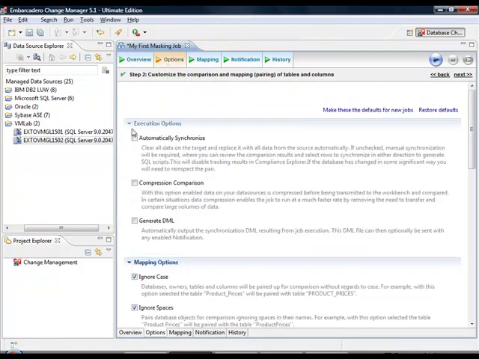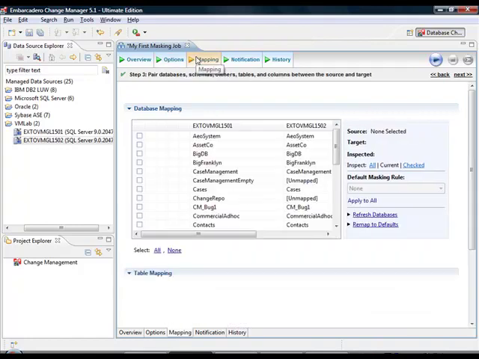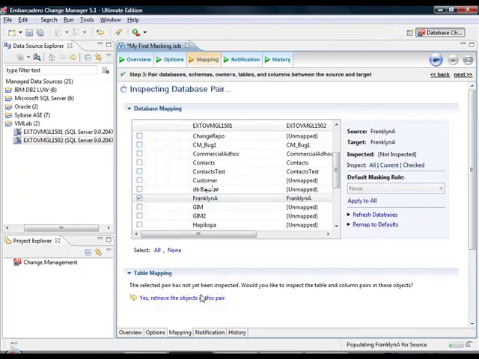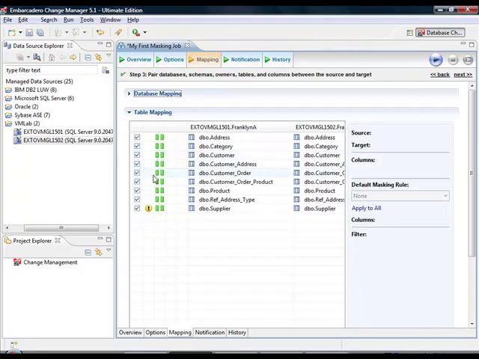On the Options tab, I'm going to set it to automatically synchronize. This will have Change Manager stream the data from the source to the target, which allows us to specify masking rules for individual tables and columns. On the Mapping tab, I select the Franklin database and inspect the tables and columns. And then I can specify masking rules.